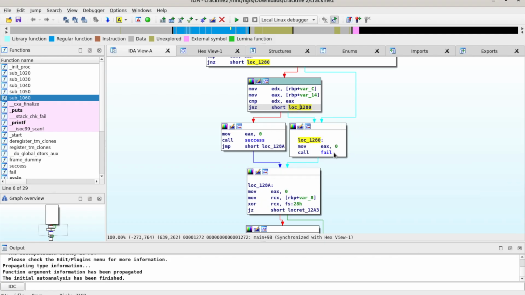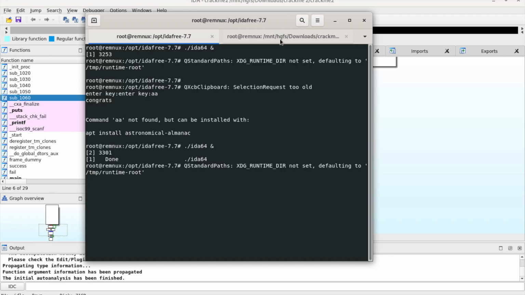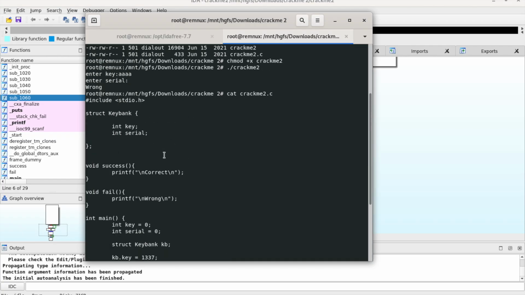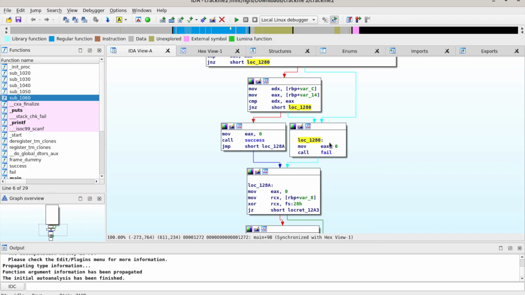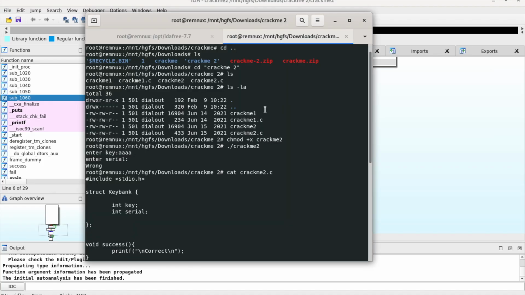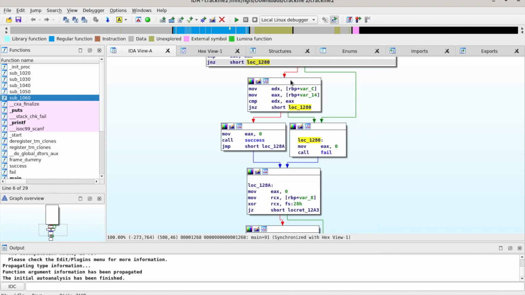So if you remember from the code, where was it? It should be in here. So the first node, the jump not 0 to the function in here, is going to be this one. So you enter the value, it compares something, and it jumps to here, right? That's why we are seeing only one node.